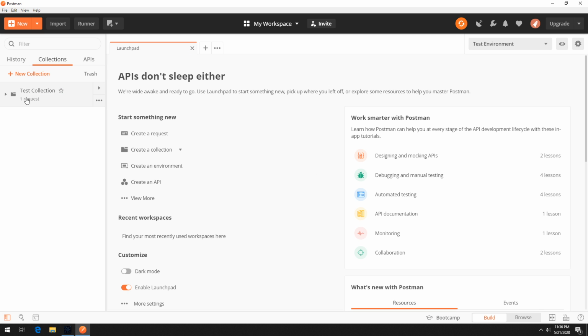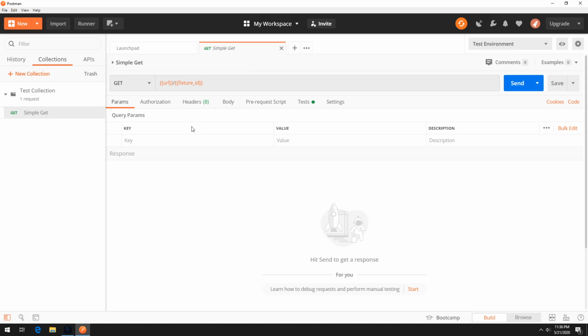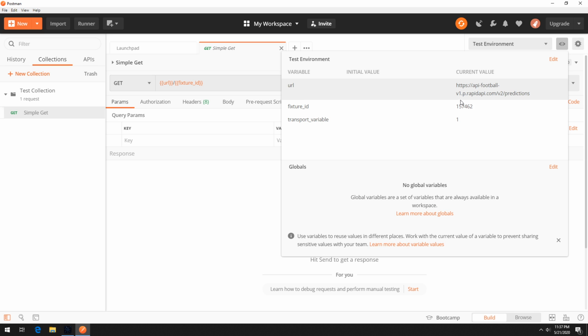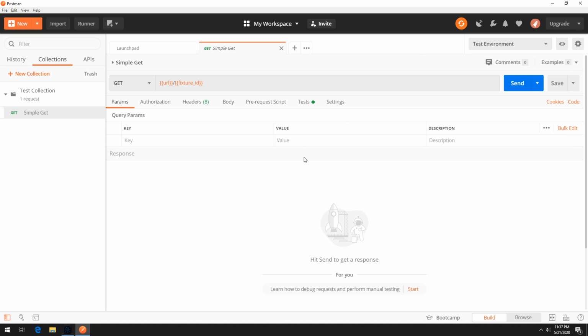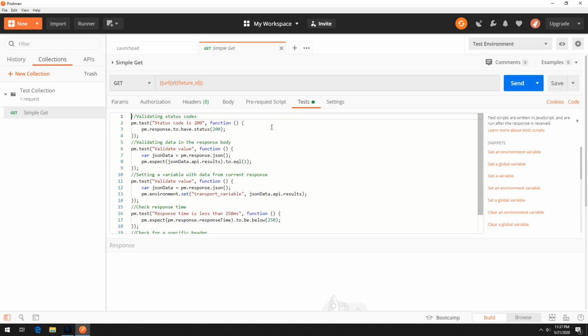So, getting back to our topic today, we have the same endpoint that I used last time, which is the football API from rapidapi.com. We have two variables. One is URL and the second is the fixture ID, which is required by the endpoint. And we have this transport variable. I'm gonna change its current value to test just to show you something.